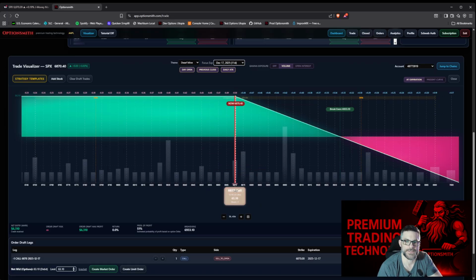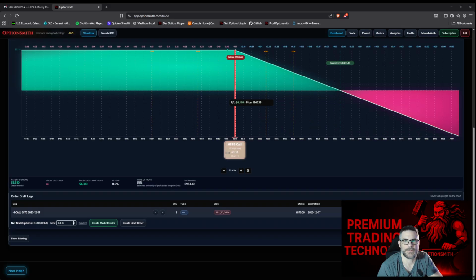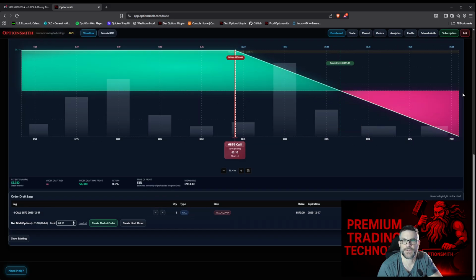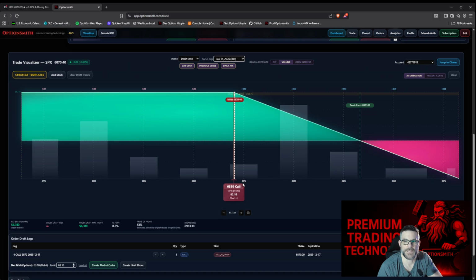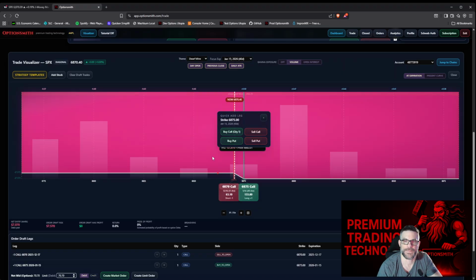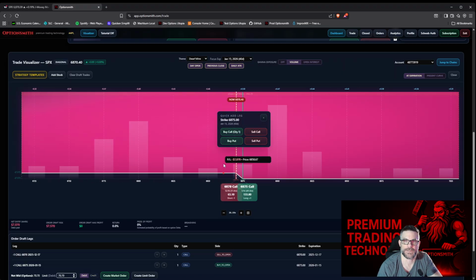So right now we have this 11 DTE call on here. If I switch now to, let's say, 40 days to expiration as the focus, and I click this strike, oh, we don't even have that exact strike at that expiration date, but if I click on 6875 and go buy call, so this is the calendar spread.